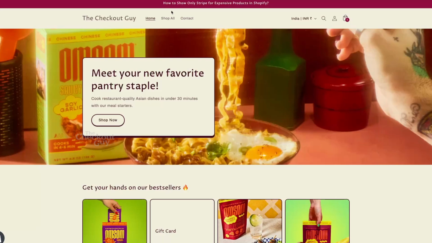In this video, I will show you how to show only Stripe for your expensive products in Shopify, right?